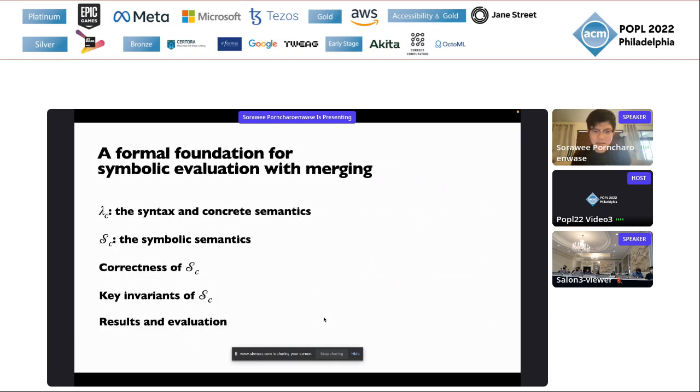For the rest of this talk, it will be structured as follows. First, I will present the syntax and concrete semantics, which we call lambda C. And this is going to be the ground truth for the correctness of our symbolic semantics. Next, we will present our symbolic semantics, which we call SC. After that, I will talk about its correctness. And after that, I will talk about the key invariants of SC that make it easy to formulate queries. And lastly, I will present the results and evaluation.